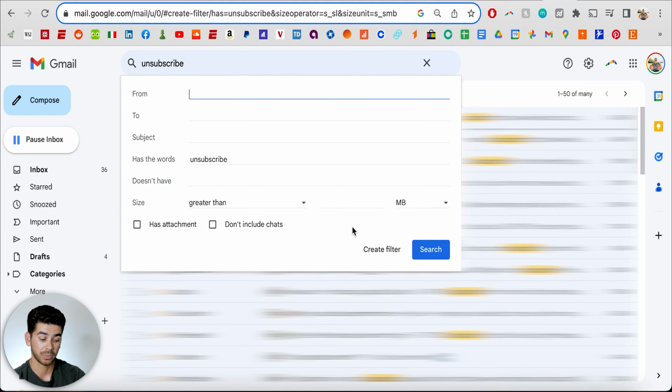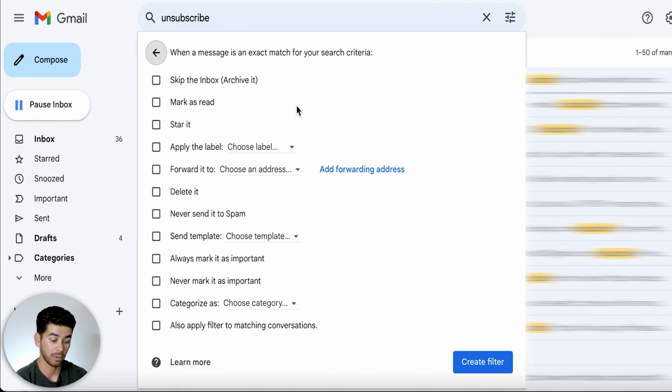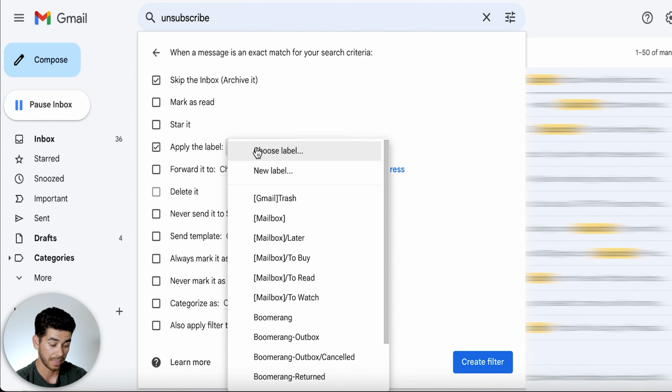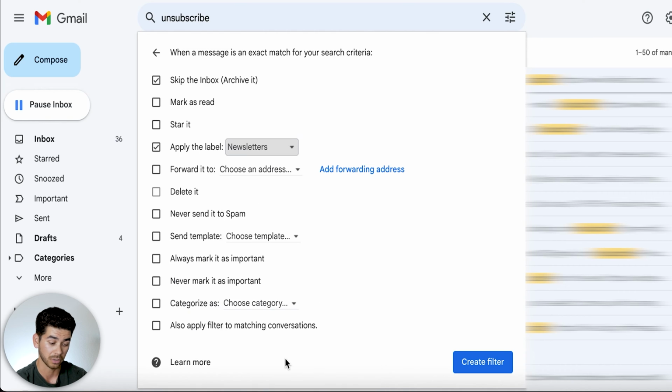So once we're done with this, we want to hit create filter, and that will bring us to the next page where it gives you a bunch of other options. So we want to skip the inbox, and we're going to archive it in this specific folder, so we don't want these newsletters hitting our inbox. So we're going to click that one, and then we're going to click apply label, and then we'll go down and pick newsletters, the ones that we're sending all of the labels to for the unsubscribe.